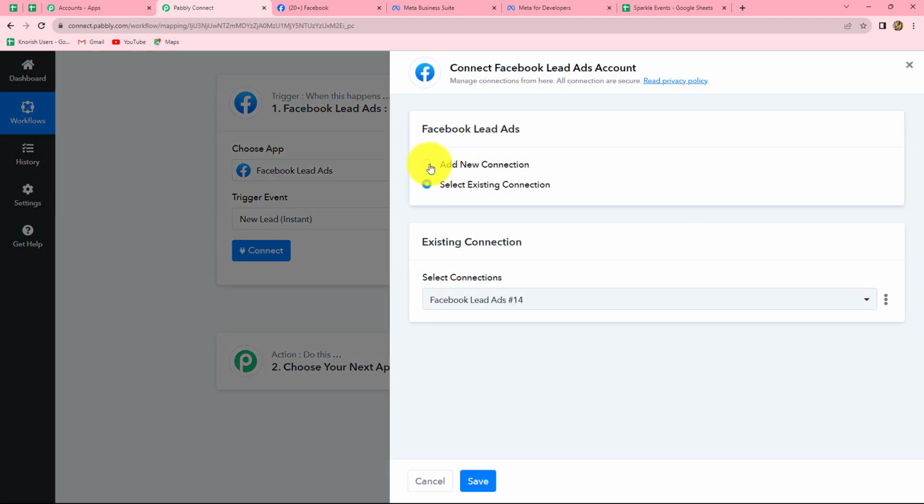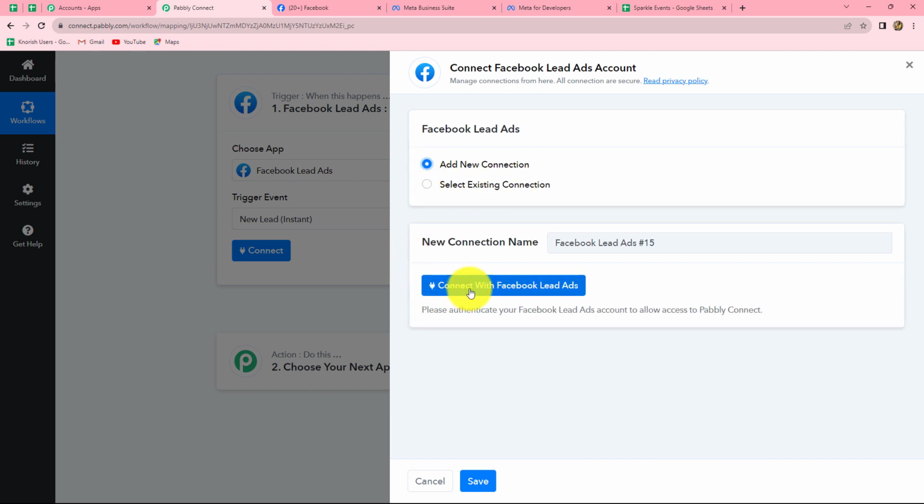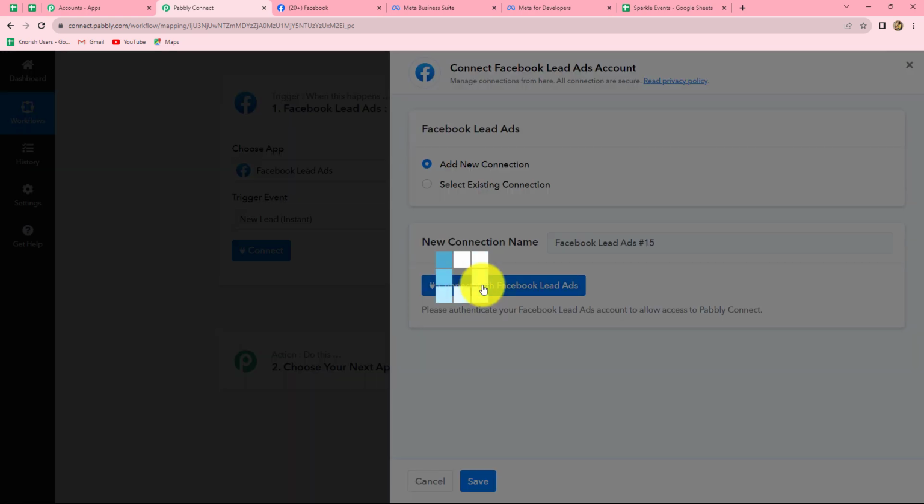So here we can find two options: add new connection or select existing connection. So in order to build a fresh connection with Facebook lead ads, we have to click on add new connection. But if you already have an existing connection, you can also go with that. Let's click on add new connection, and now we will click on connect with Facebook lead ads.